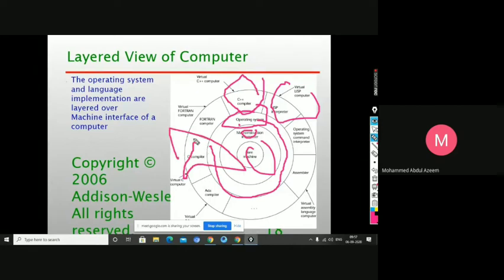So this will be the next layer over the operating system, where your user programs get executed, right? So here the user mode is running, and inside this you find the kernel mode or the supervisor mode running, right? So this is the layered view of a computer.